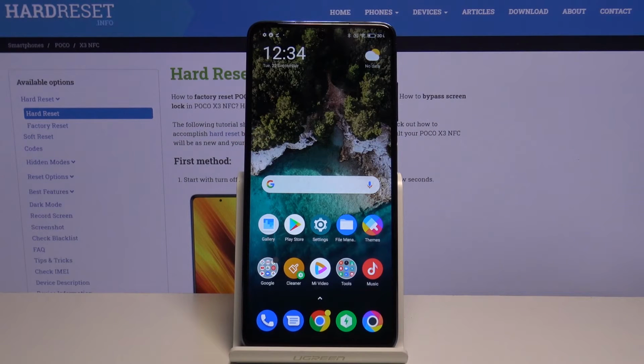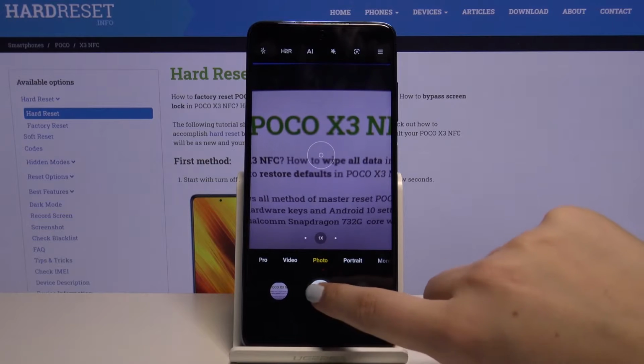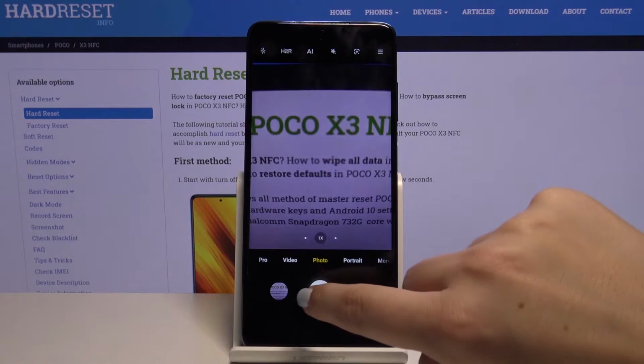Hi everyone, here we've got POCO X3 and let me show you how to set the camera timer on this device. So first of all we have to open the camera app, and as you can see this device is taking photos right after touching the shutter button.